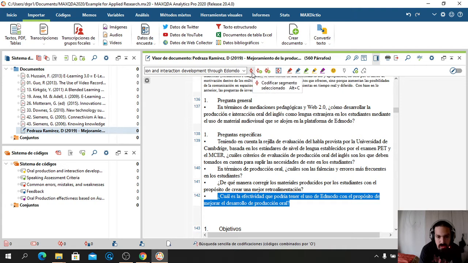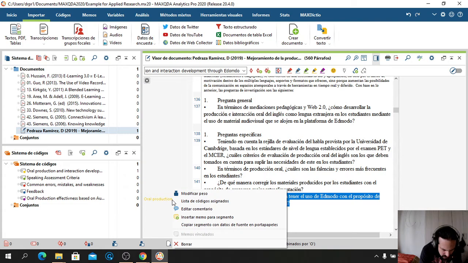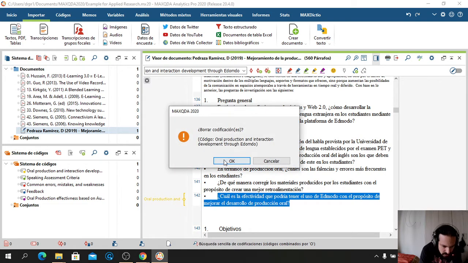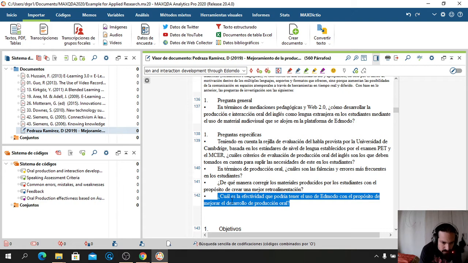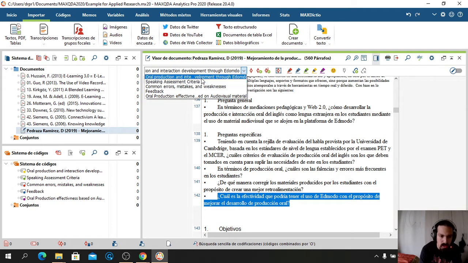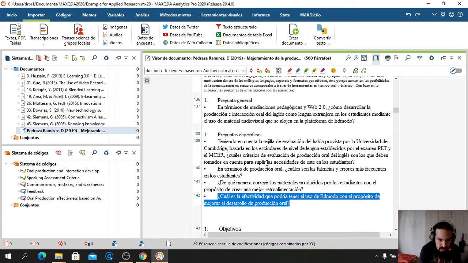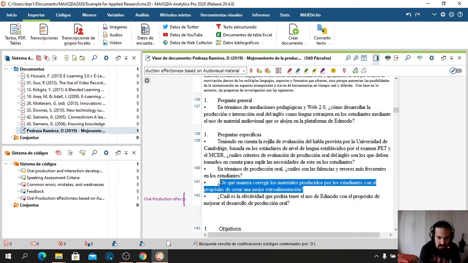And I'm going to code it by clicking here, right? Ooh, sorry. No, this is not. I've made a mistake. Let's see if I can eliminate it. Yes. Well, wasn't that? Here. Oral production effectiveness, right? And the other one is oral production and interaction. So right here, and then I organize it in that way. I want to do the same thing with the different codes, right?